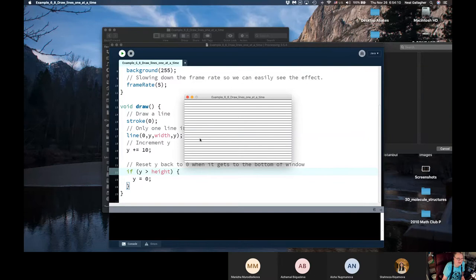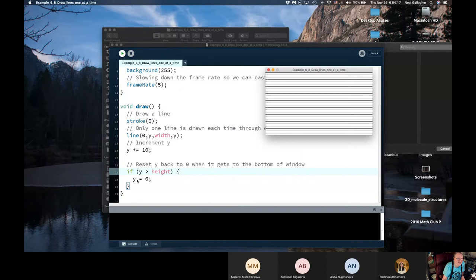Okay, remember increasing y is going down. When y runs off the bottom, y is greater than height. It resets y to be 0. So the next time through the void draw, it draws the line again. But it's drawing the lines all in the same place, and we can't see that because it's drawing lines on top of other lines.